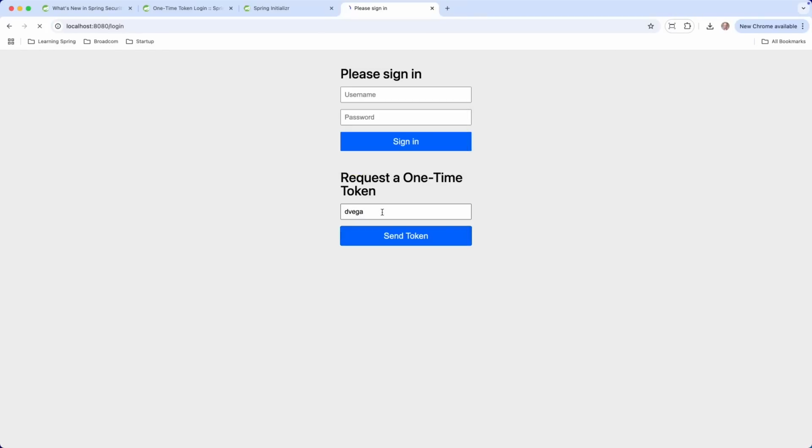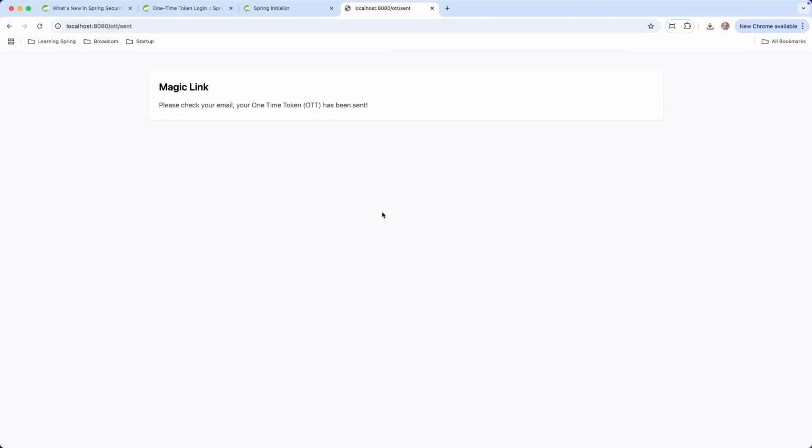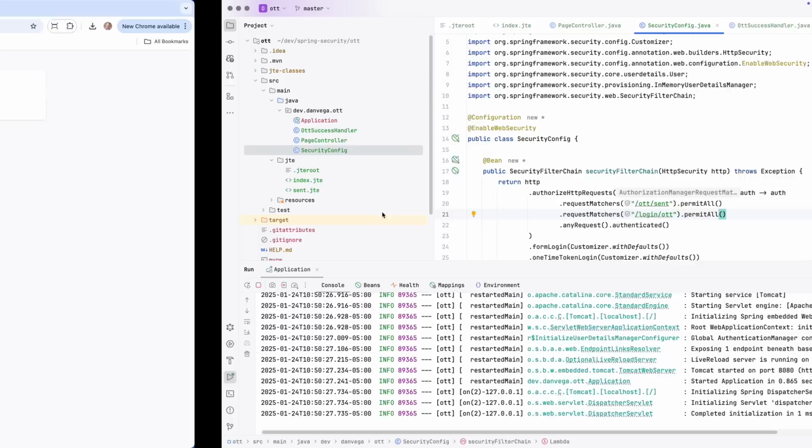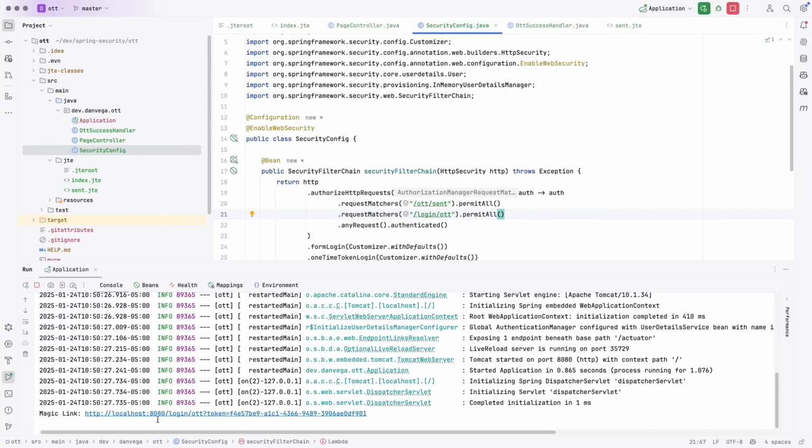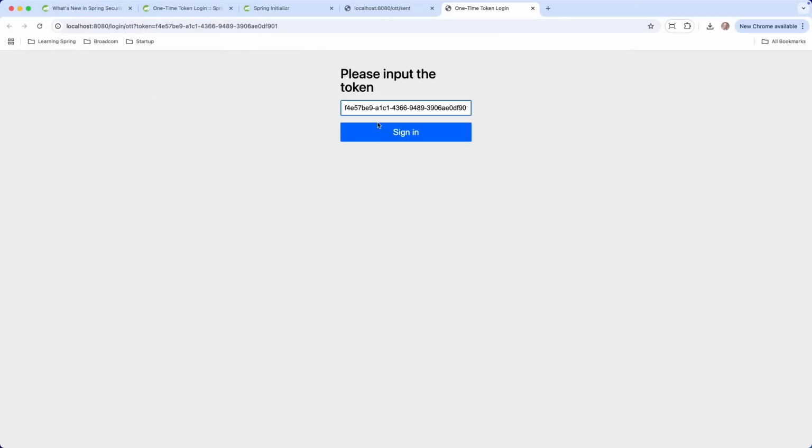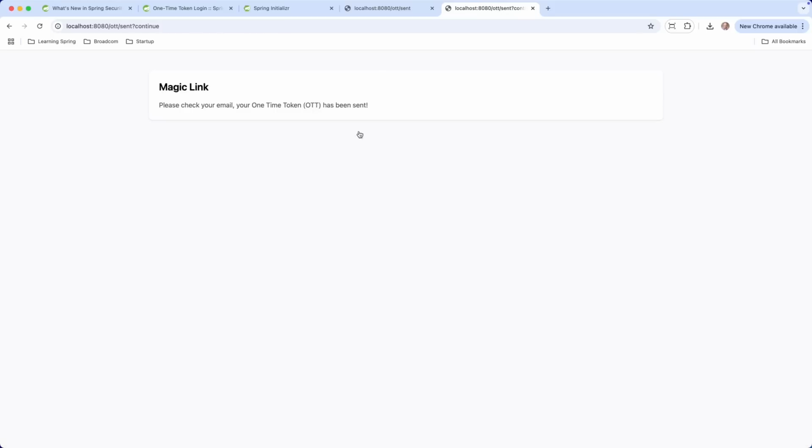Let's try this again. dvega, there we go. Please check your email. Your one-time token has been sent. Now we haven't actually sent an email yet. We will, but right now all we need is this link. And it says, please input your token. Again, we built that magic link so that it includes it as a query param.